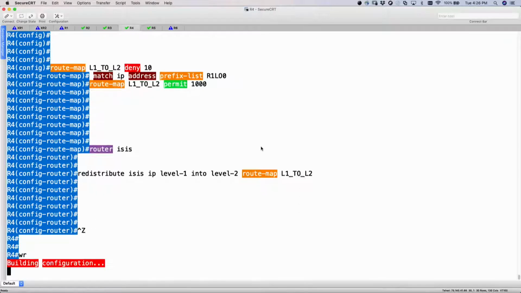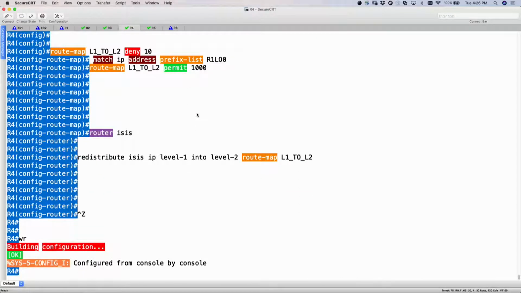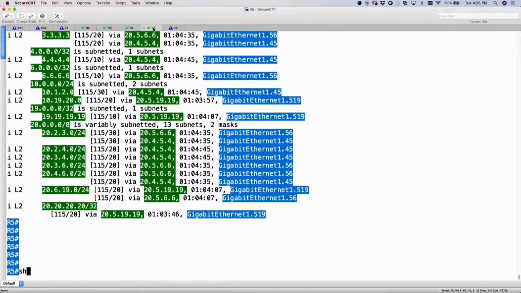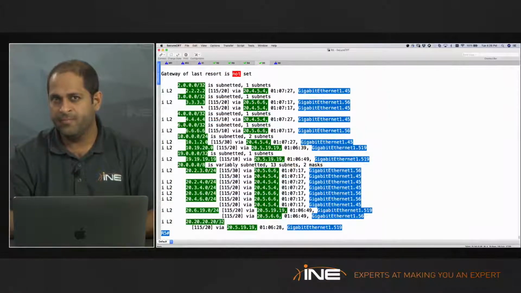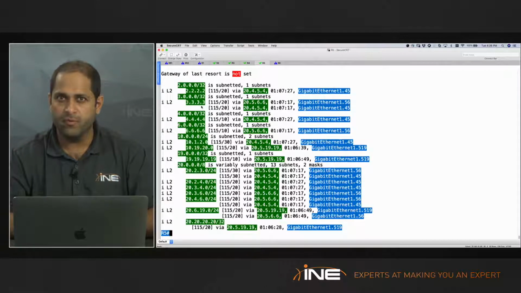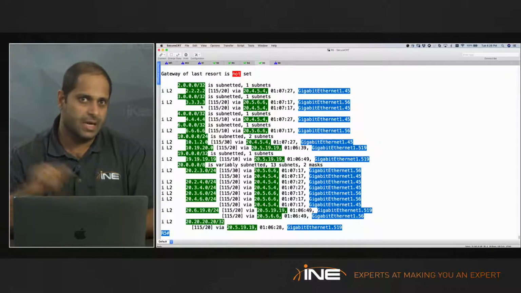So now both R3 and R4 should not be sending that loopback 1 of R1 out of the area. So if I look back at R5 or R6, show IP route ISIS, they should not have the loopback of R1. As you can see, the loopback of R1 is missing now, which means I basically filtered the route. The routes are now contained only within the area, within area 1. Only R1, R2, R3, R4 would have the routes for R1's loopback, but it would not be sent outside the area.